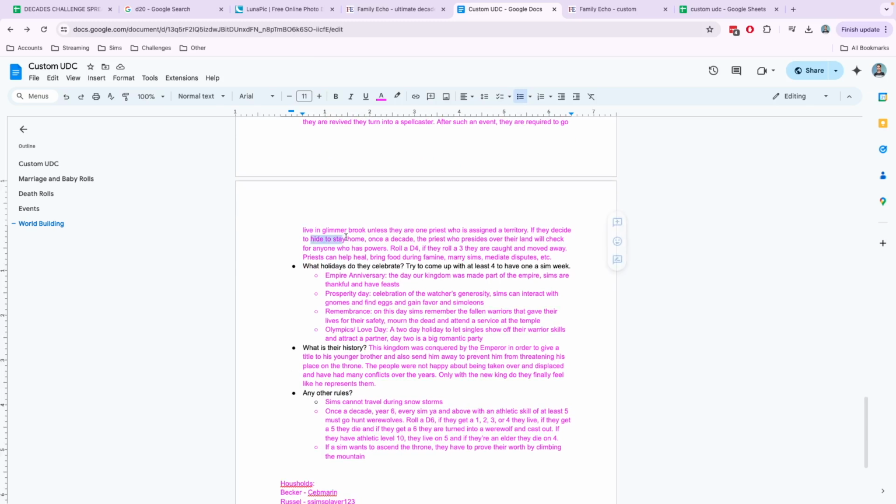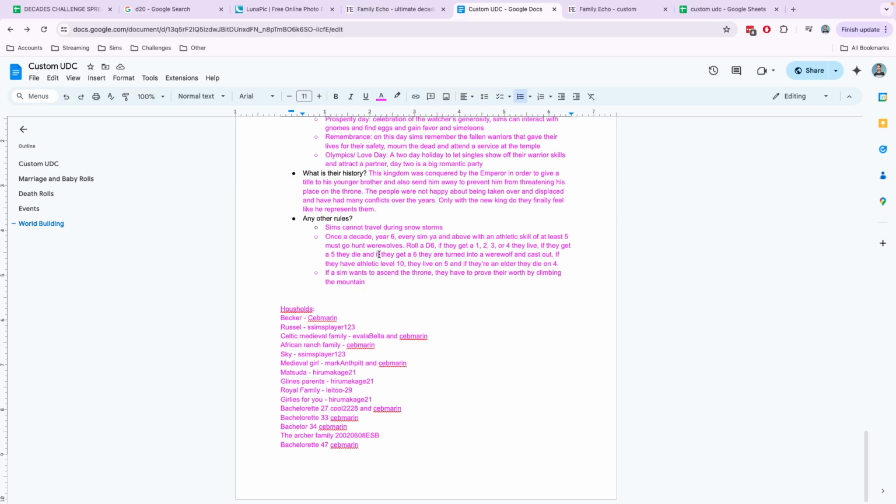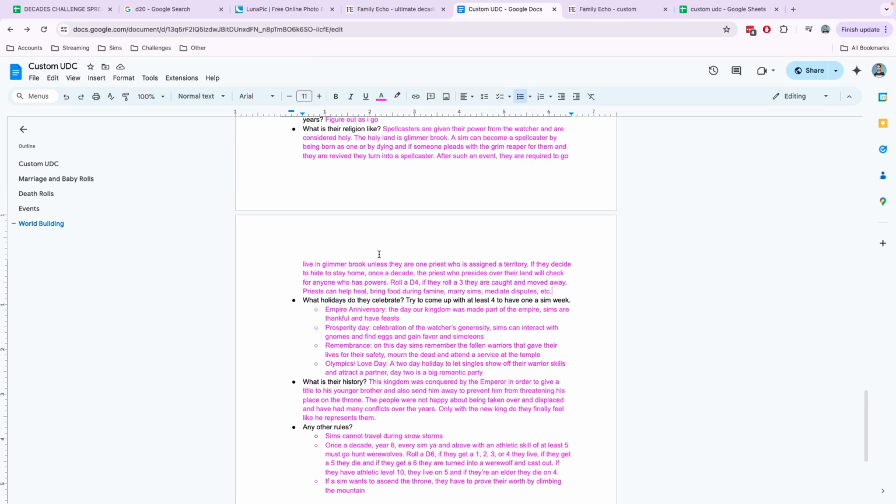If they decide to hide and stay home, once a decade, the priest that presides over their land will be checking to see if anyone has any powers. Priests can help heal, bring food during famine, marry Sims, mediate disputes, etc. So they actually have a lot of power in this world.